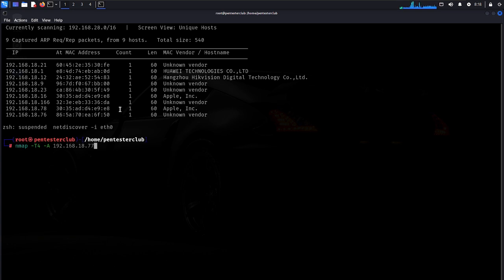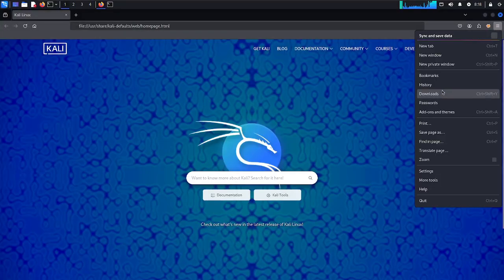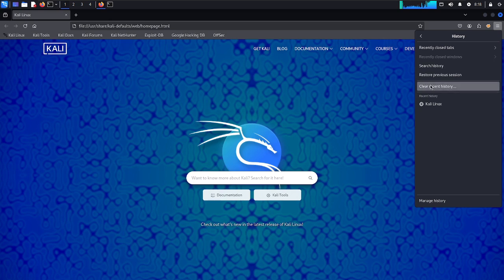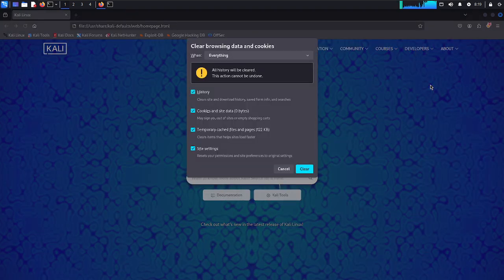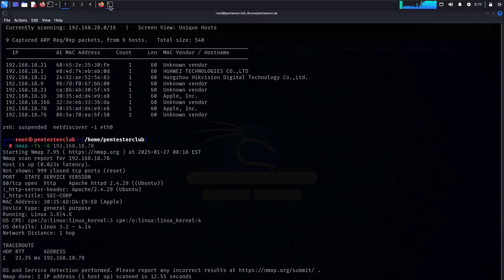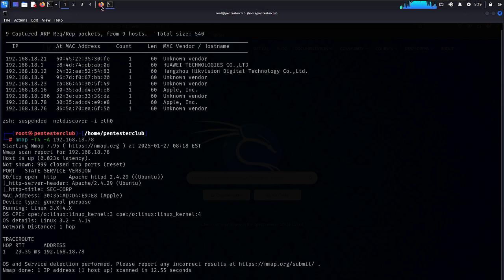Now just quit this. Now just type nmap -A, which is an aggressive scan, and enter your targeted IP address. So now let's wait for the Nmap result. So I have got the Nmap results, but I need to get more in depth for this Nmap result.